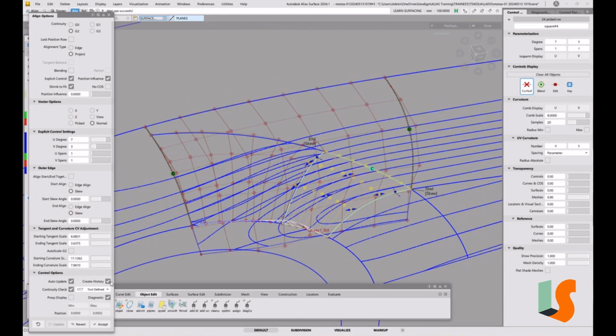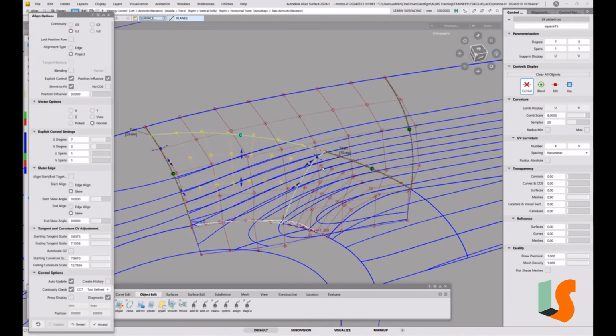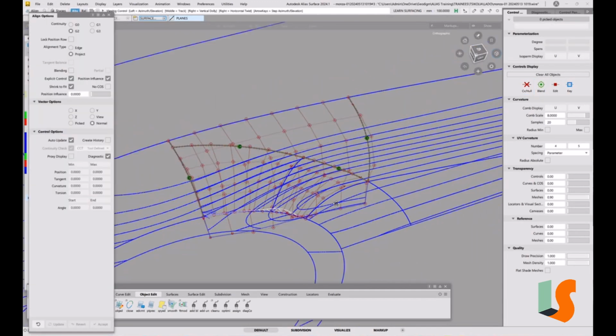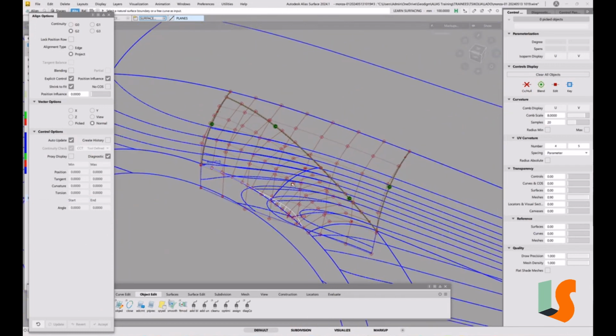So we've got history on, probably want to turn that off, because we're going to be aligning on multiple edges now. So that's looking better. But obviously I do need to make sure that this is all aligned here.